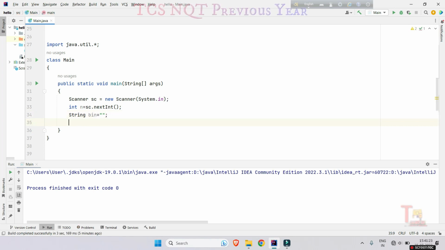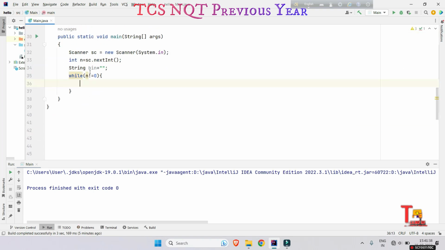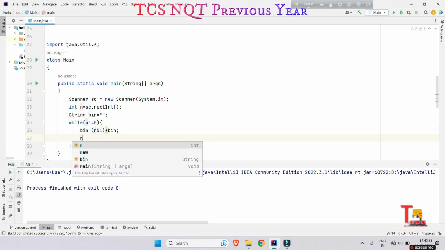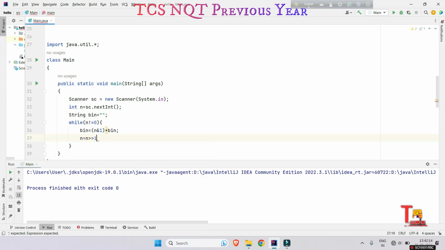Let's run a while loop: while n is not equal to 0, then binary is equal to (n and operation 1) plus binary, and the number n is equal to n shifted right by 1.